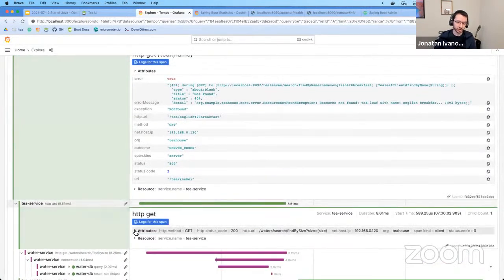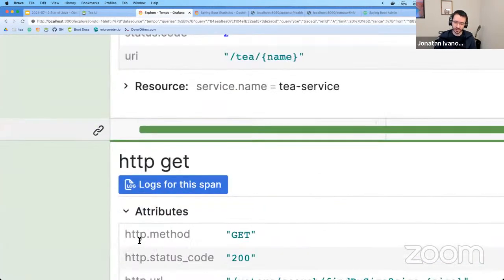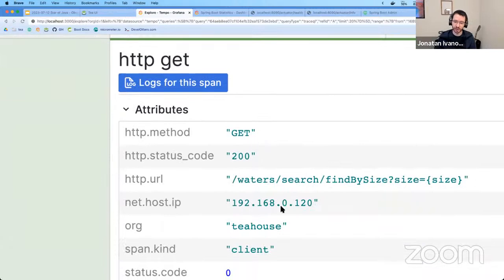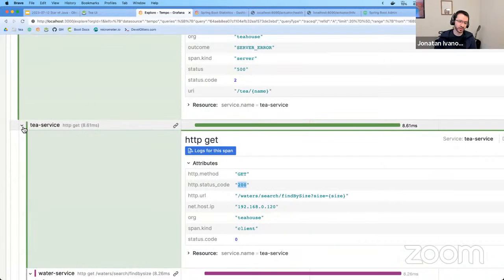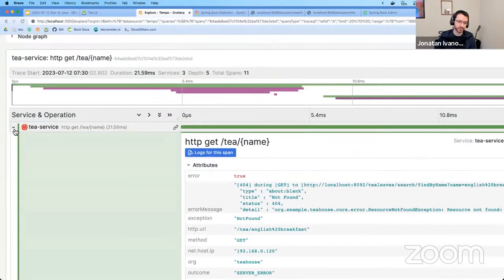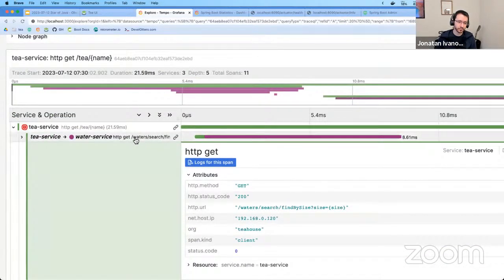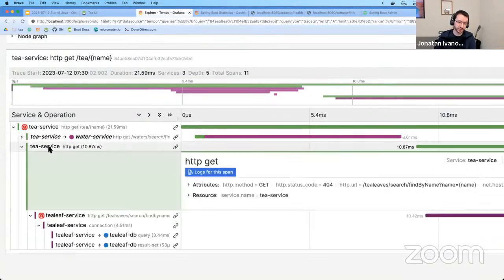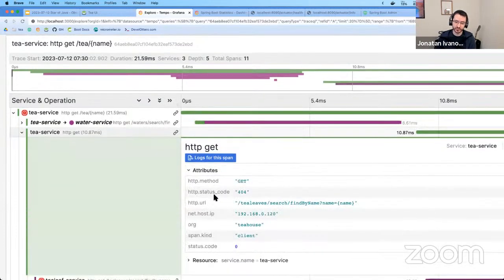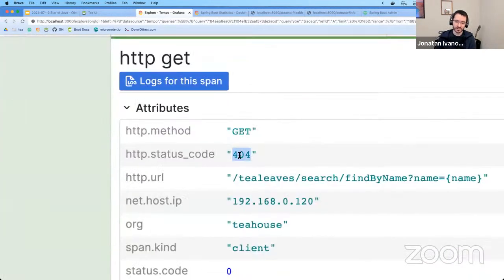Let's look into the HTTP request that this service made. So this was a GET request to this host, and this was to the voter service, and this was HTTP 200. This is not very interesting right now because this was totally fine. It did not fail. But let's look into what happened with the TLEAF service. Again, there was an HTTP request, and this ended up with 404, this HTTP client request.